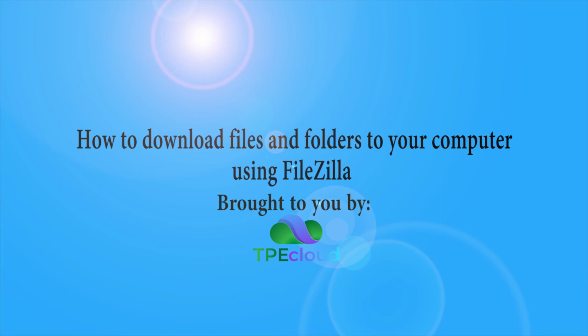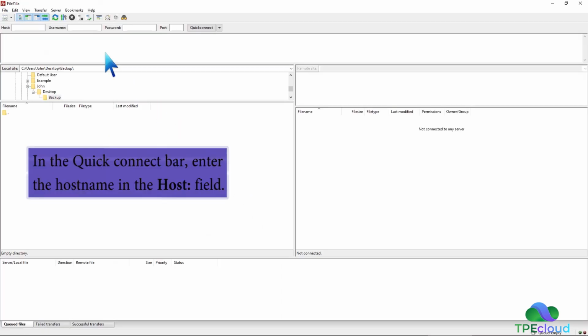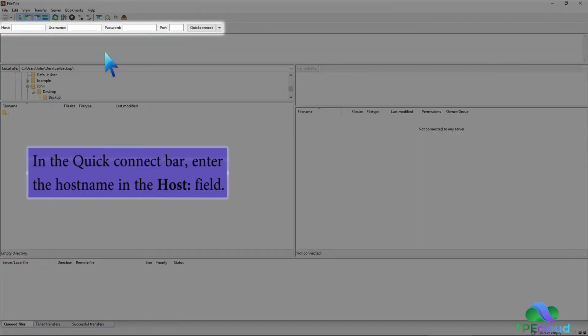How to download files and folders to your computer using FileZilla. Click on the icon of FileZilla client to open it. In the Quick Connect bar, enter the host name in the host field.